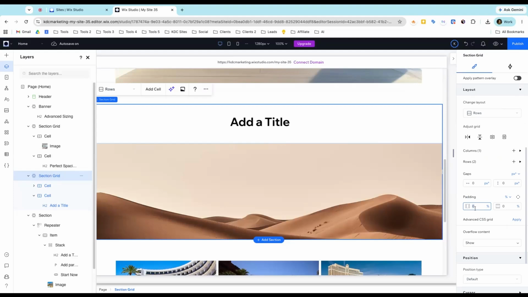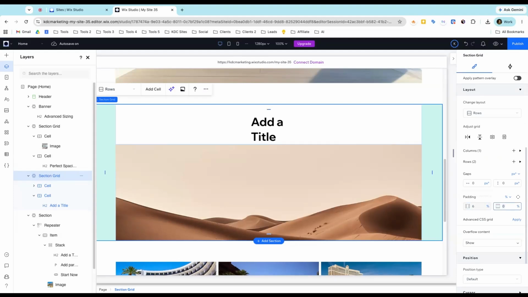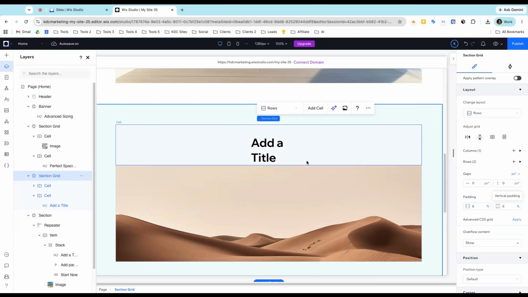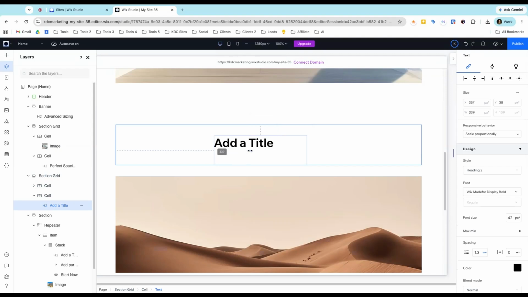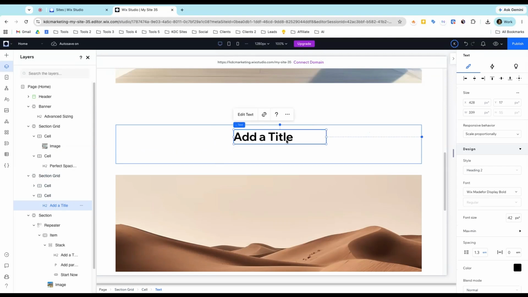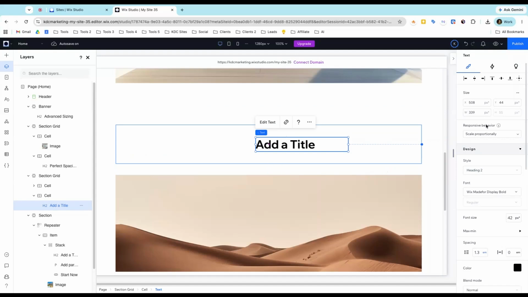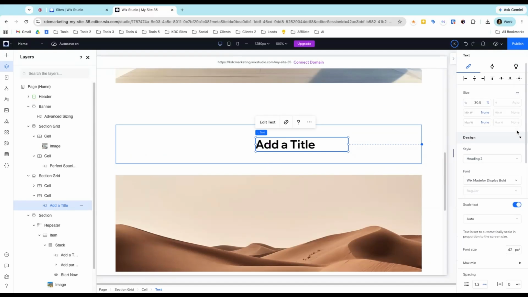But if I go here and I do 6%, 6%, so I'm adding some padding to my section. My gap in between my cells is going to be 40 pixels. So right here. But still, if I change this, it's not really hugging this at all. And so if I change this to advanced settings, then I actually just changed my text element.